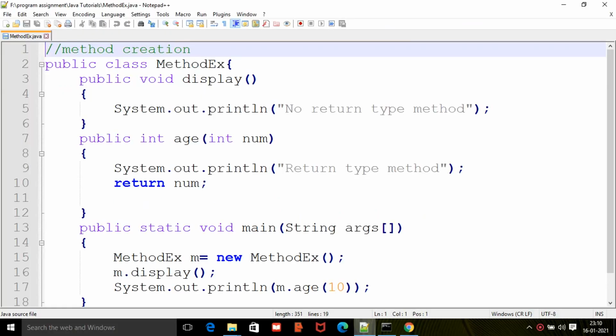Let's discuss how to create a method. First of all, we create a class, public class MethodEx. MethodEx is the class name, and inside the curly braces we create a method that is public, which is an access specifier, and then void, which is a return type, and display, which is a method name. In curly braces we write System.out.println, and I write "no return type method". Here we use void, so it doesn't return any value.